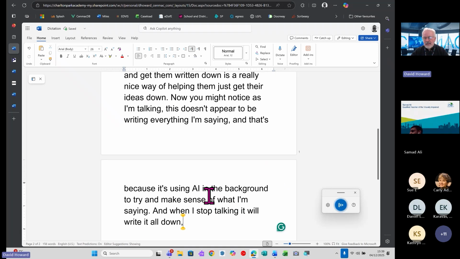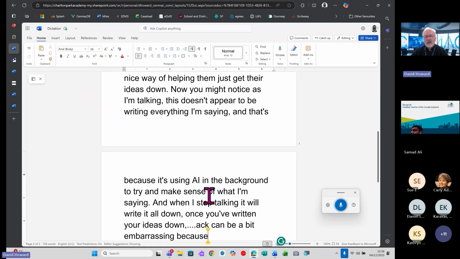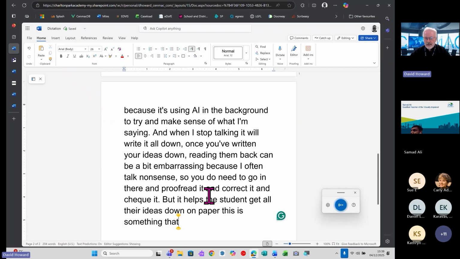Once you've written your ideas down, reading them back can be a bit embarrassing because I often talk nonsense, so you do need to go in there and proofread it and correct it and check it, but it helps the student get all their ideas down on paper. This is something that needs to be practiced, and to practice well.